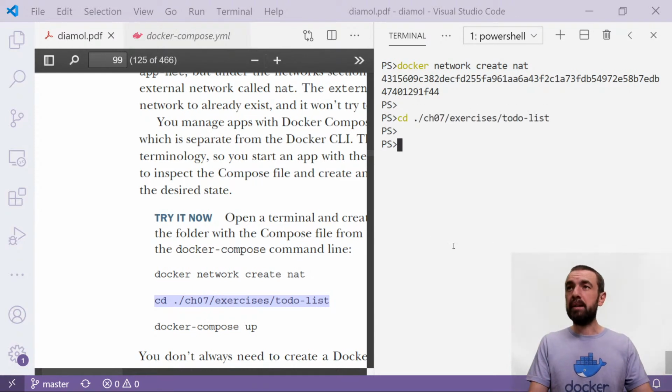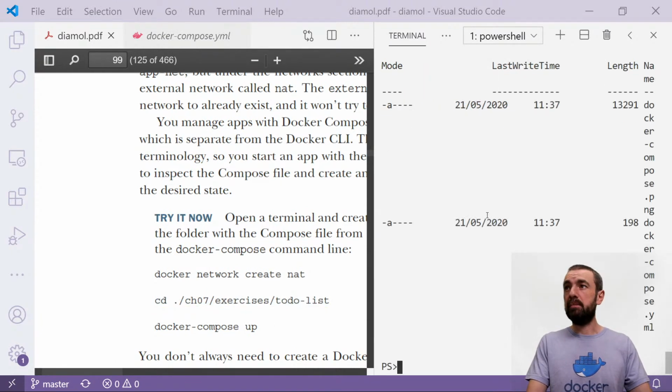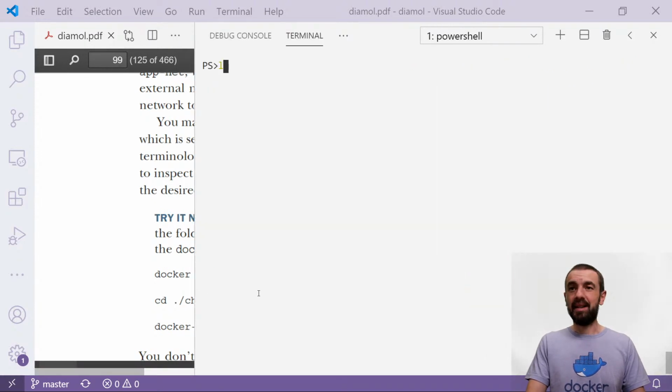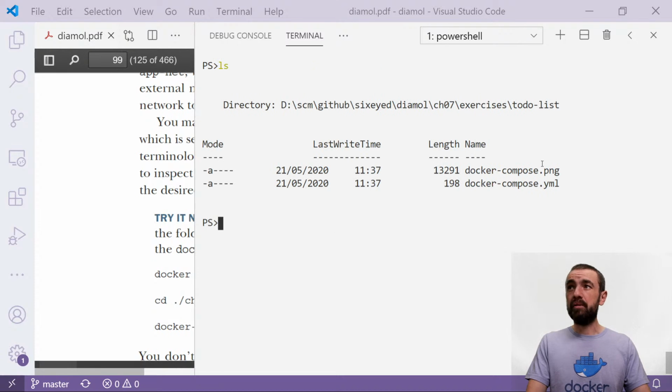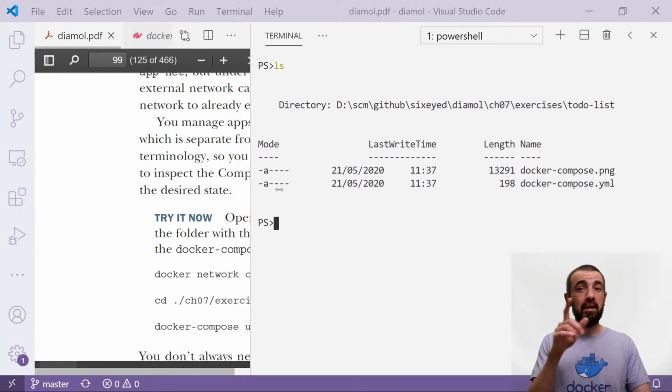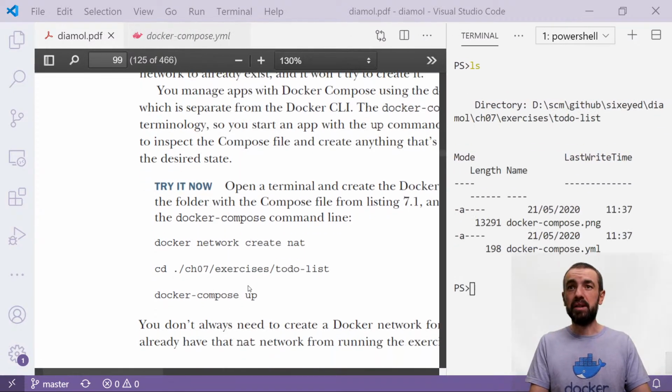I'm in the folder for my application for all the DIAMOL source code. So if I browse in here, I should see, if you can read that, which obviously you can't, so let's clear this down. There's my Docker Compose file that I've just looked at, and that's the PNG, the graphic of the architecture that we've just looked at.